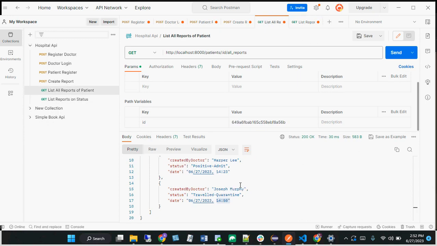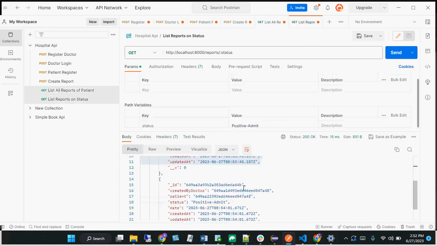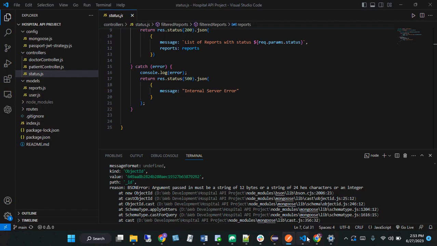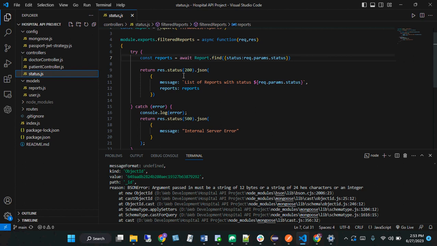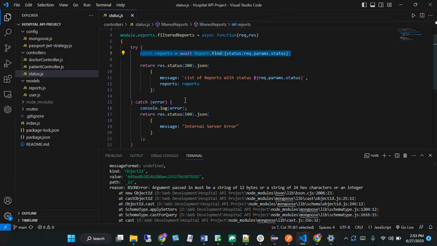Like in this we were only having three fields, but in this we are updating the fields with all the data. Now moving on to the controller part, we are just finding the data with all the statuses, like request from the status. I am just finding reports with status as requested and sending this in the reports field.